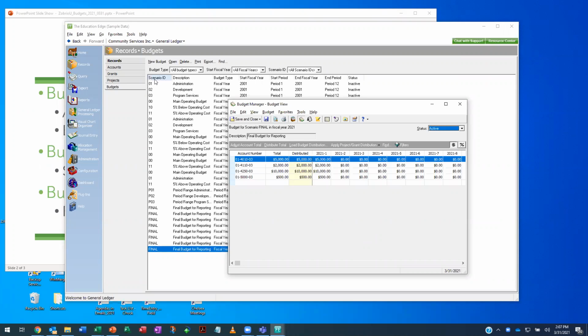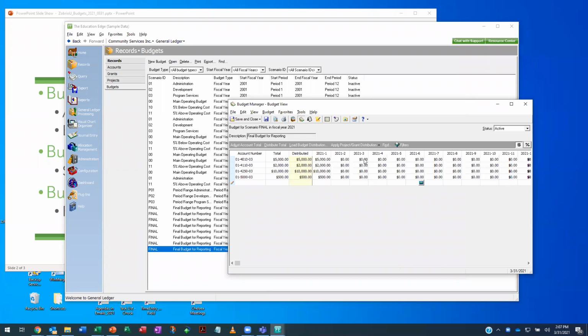So you come up with an ID that makes sense from year to year, because you don't want to change the ID. That way you don't have to change the reports. And then every fiscal year, you can create a new scenario. So in the scenario, you're just entering account numbers, and then you're putting in a total for the year. And then you can spread out the total across the periods of the fiscal year however you want. In this example, we just put it all in the first period.